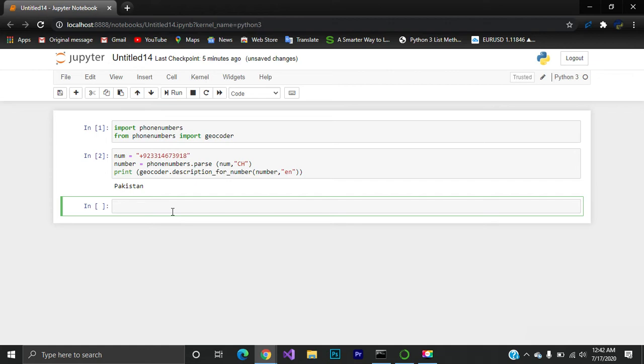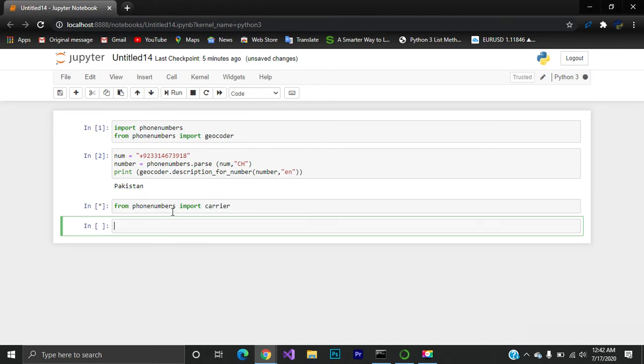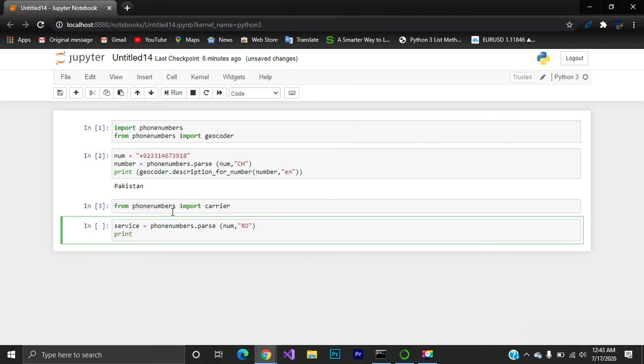So secondly, we will import from phonenumbers import carrier, and in the next line I will use service variable is equal to phonenumbers.parse, and in this function I will pass num, in whichever number is stored, and "RO" string as same as CH, and I haven't understood even this, so I can't explain it to you.